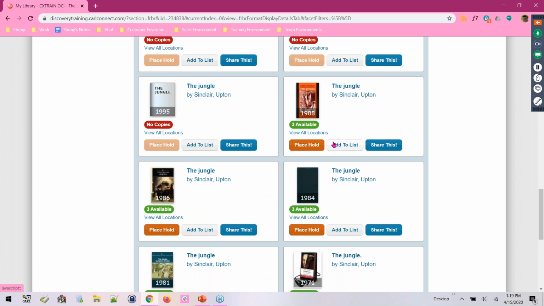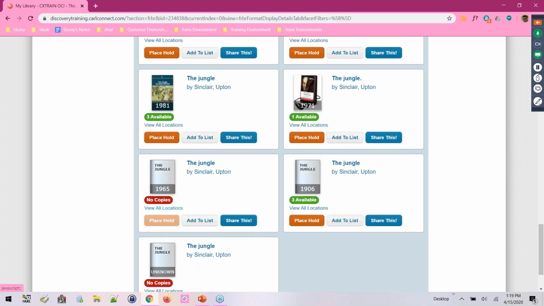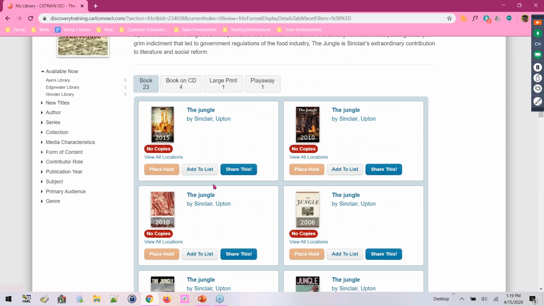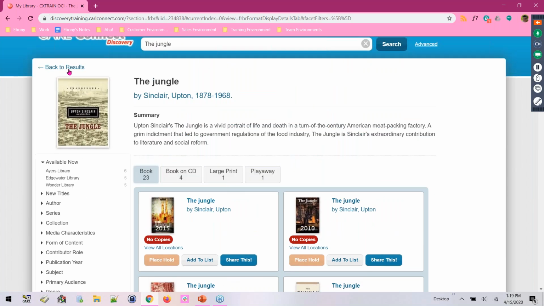Now, there are some options available to our libraries to enable call number display or disable call number display, or to make changes to what is seen here. I'm going to go ahead and go back here.